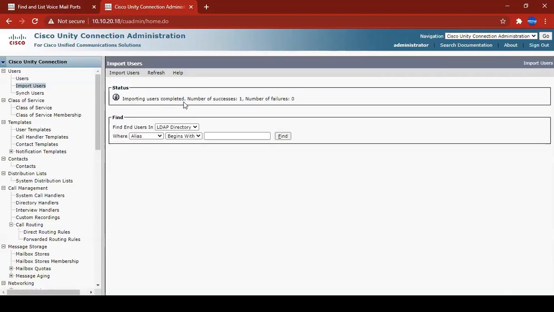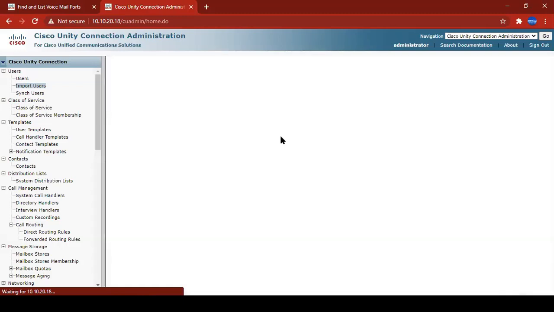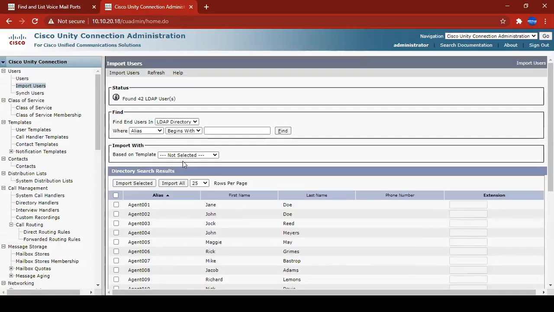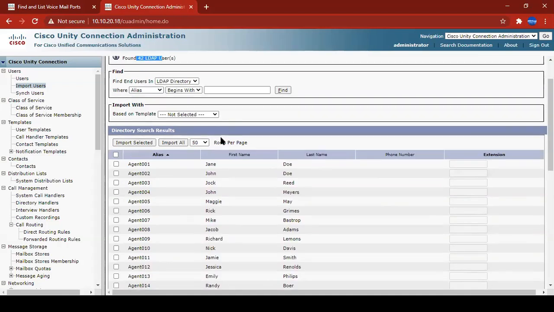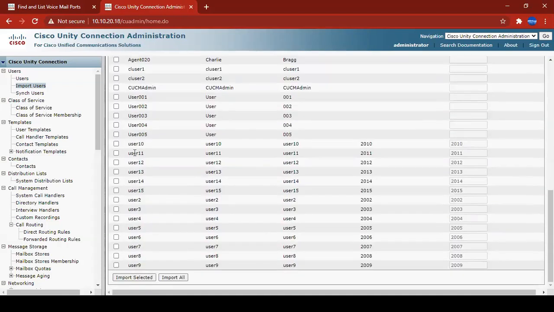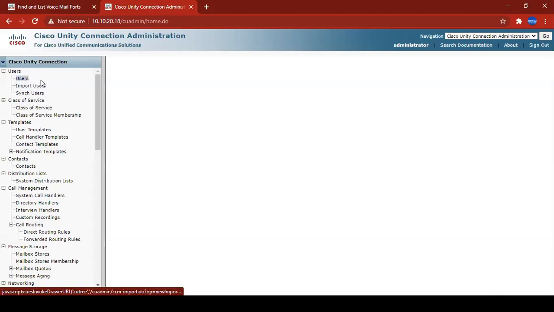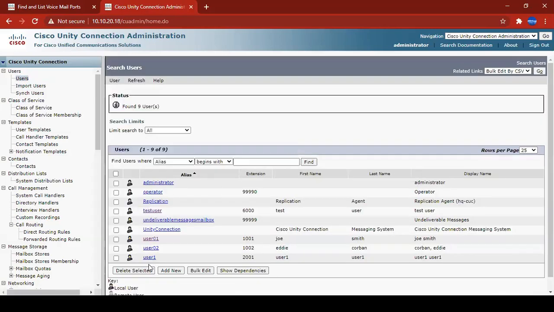It says importing users in progress and it's completed, number of success 1, number of failures 0. Now if we do a find here, we would not find that user 1 anymore. So let's do the listing to see more. And now you see that only 42 LDAP users in comparison to the last one, which was 43. Now user 1 is no longer here. It starts with user 2, and we can validate by going to the users page. And we would see our user 1 is just created.